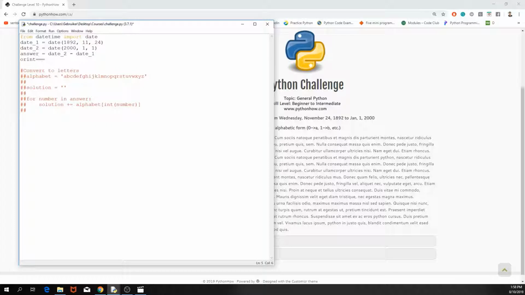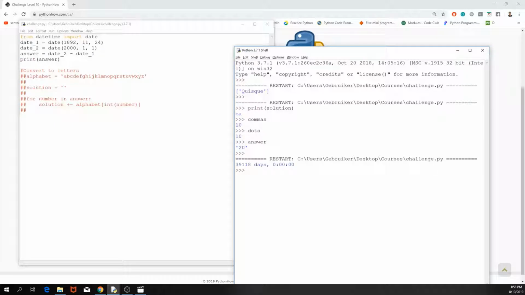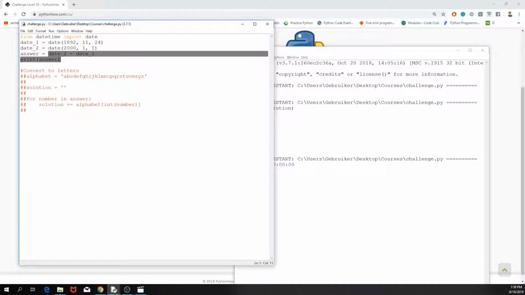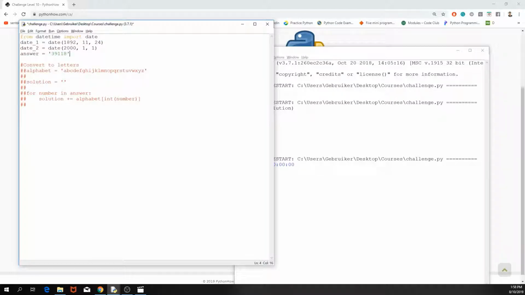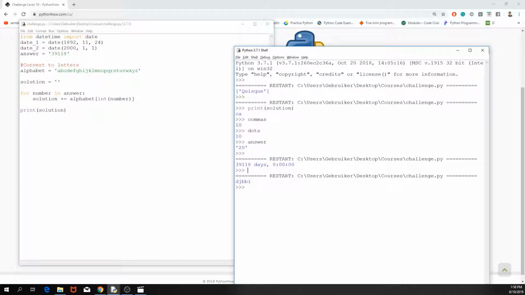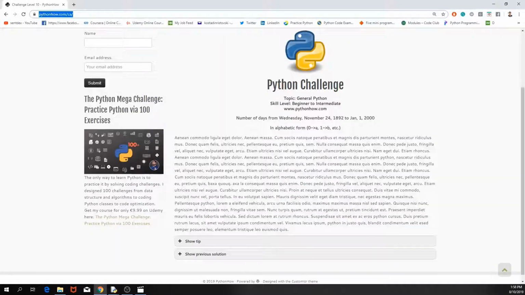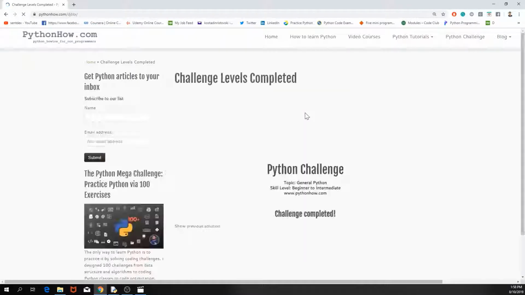And let's print the answer. So we have 39,118. It's much easier if I have it here as 39,118. So this would be our answer. And then I would want to have that answer converted into letters. Print solution at the end, and let's see what we have. So we have 5 letters, one for each number that we had in our days difference between the two dates, and that's it.